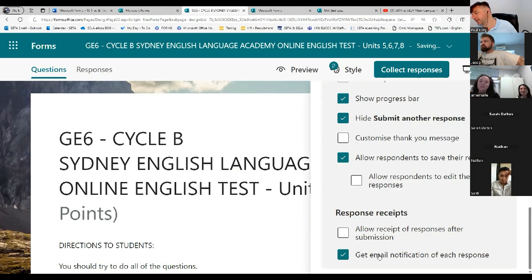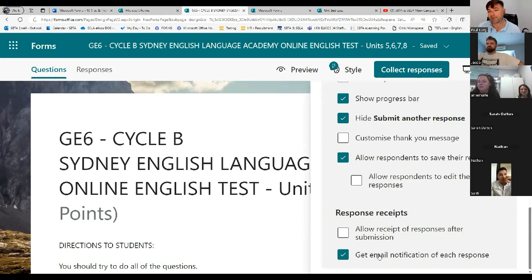The other thing is you can get an email notification for each response. This is quite handy if you want to keep an eye on how many students are actually completing a particular survey or even a test, and you want to be notified via email every single time someone completes a form.